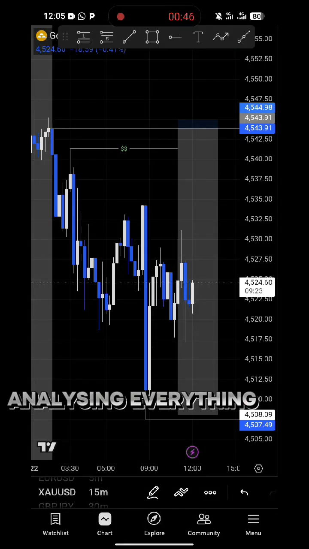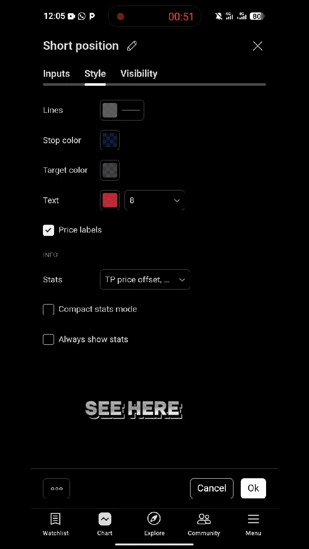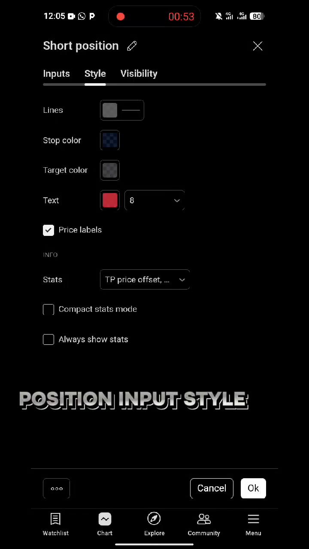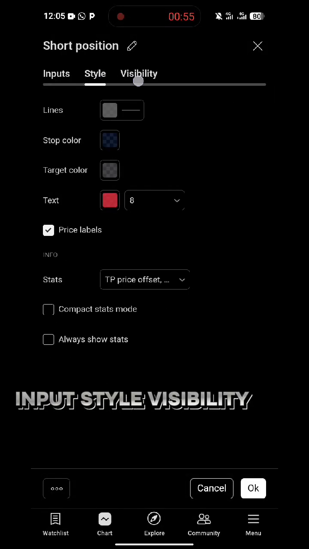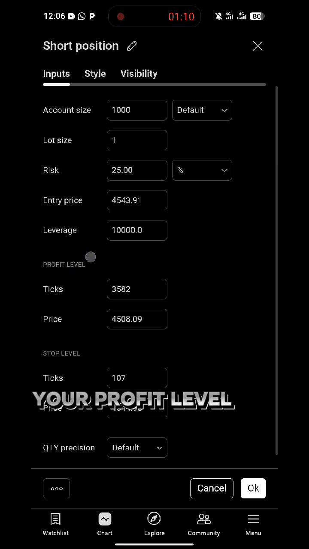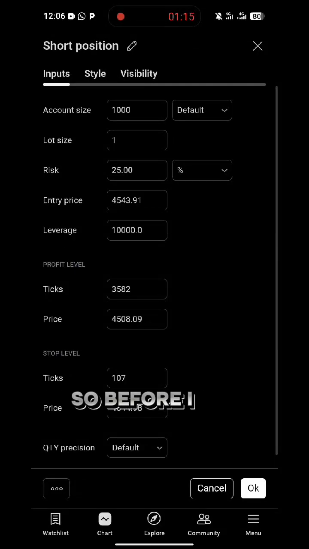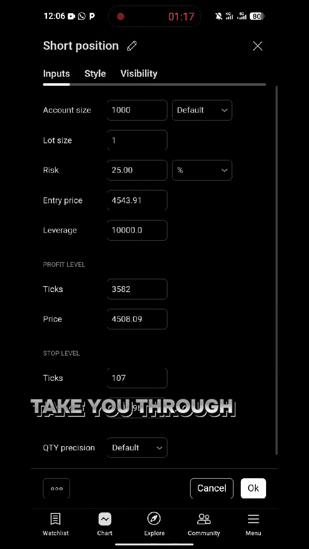After analyzing everything, you can see the short position here, and you long press on it. As you see, it's showing short position, input, style, visibility. Here you can see account size, lot size, and so on. This is how you can enter. You can see your entry price, then your profit level and stop loss level.